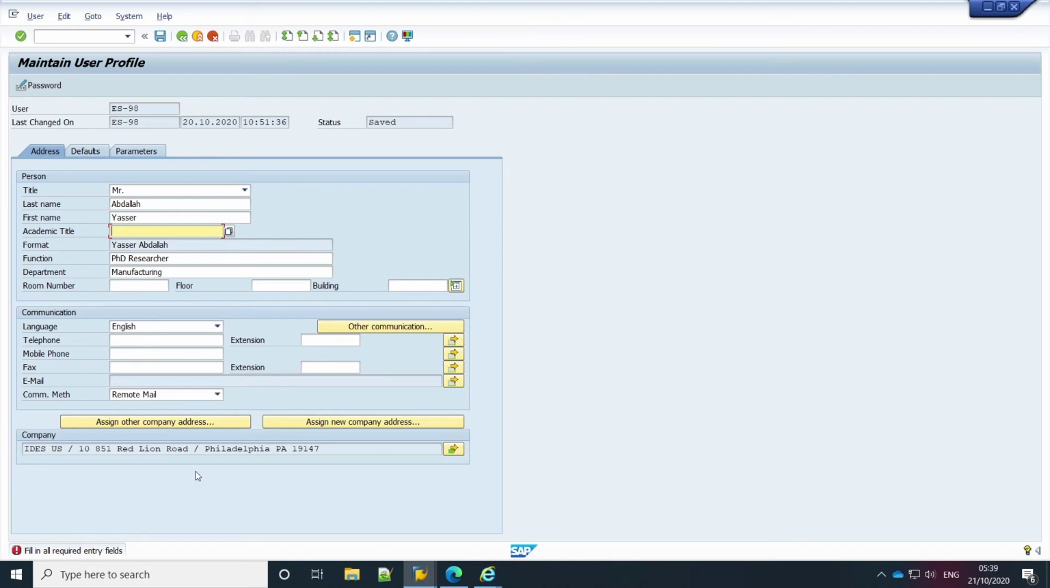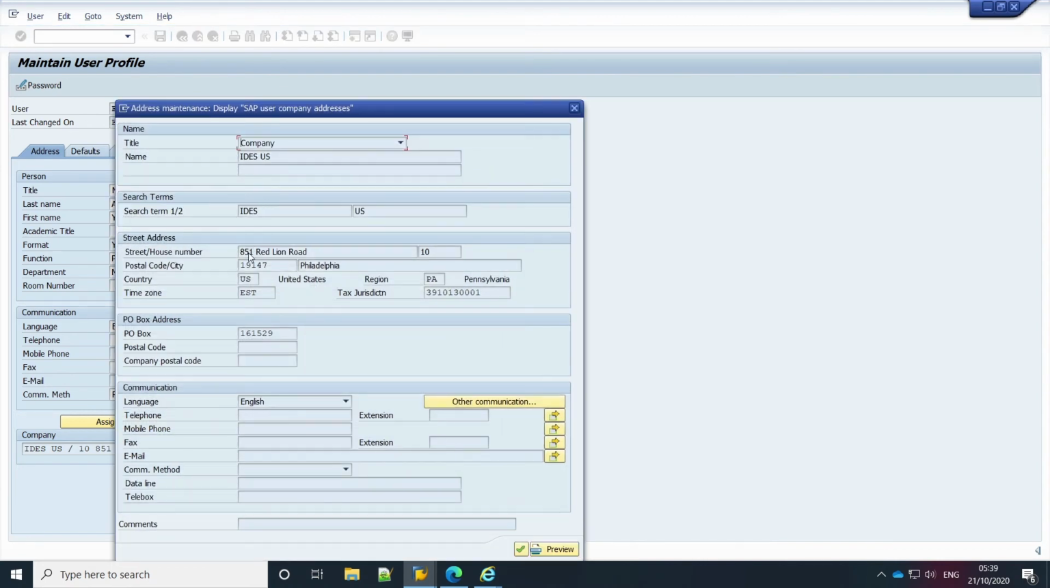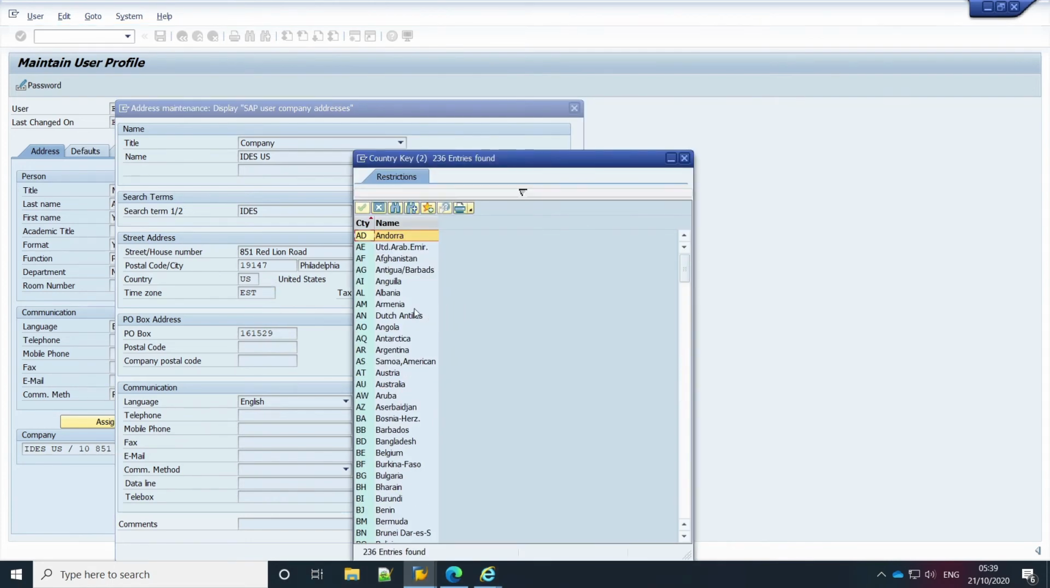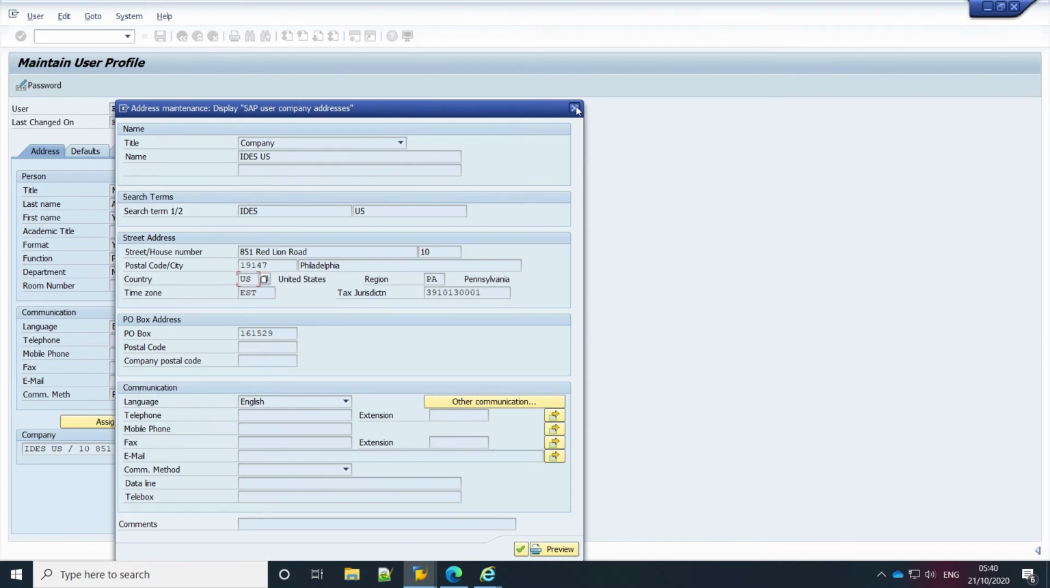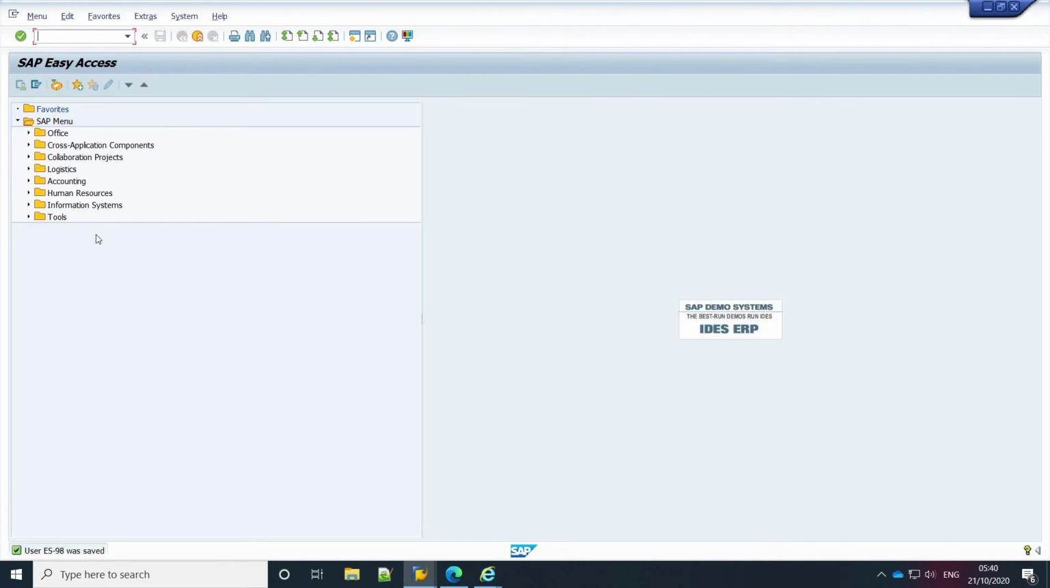And this is the company address. If I need to change it, for example, I can display the full company address, and it's all in blue, so I can't change it. But here, for example, in country, I can click on this. These are the country key codes for each country. I can choose my own country and change it if I'm allowed to. So I will just click on save, and it will get me back to the main menu.